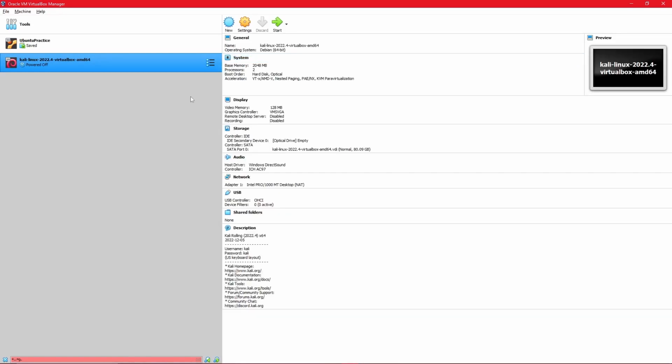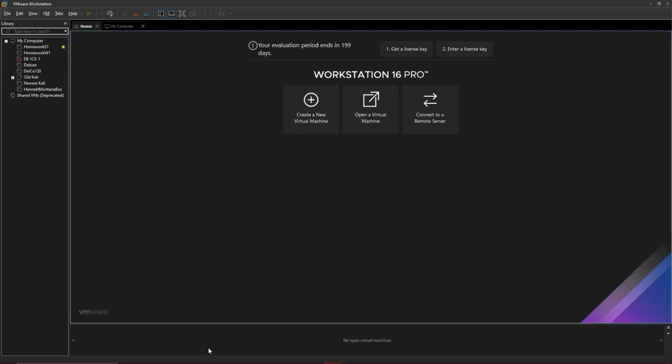All right, now we're going to actually go over to VMware and show that same process, but through VMware. All right, so this is VMware. I have Workstation Pro 16. 17 will probably look a tiny bit different, but should be the same process of configuring. So when you go to your home tab right here, you should be given 3 options: create a new one, open a new virtual machine, or connect to a remote server. The one we're going to be using today is open a new virtual machine, because we already have the virtual machine configured and downloaded.